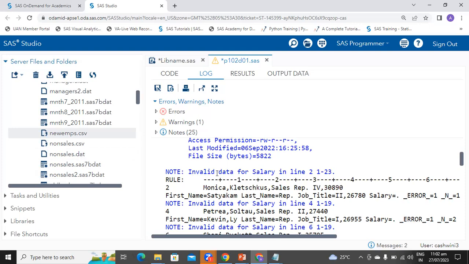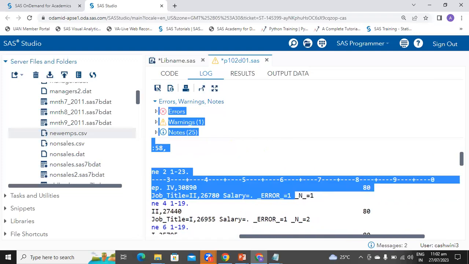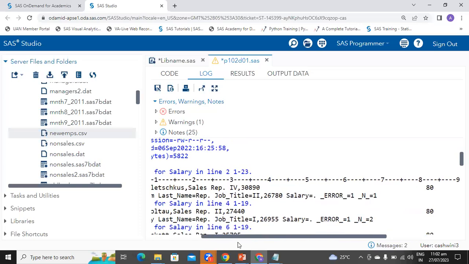But at the same time, it's telling invalid data read for salary in line number 2 from column 1 to 23. So this is 1, this is 5, this is 10, this is 15, this is 20. Okay, this is 25. Fine. And it's telling that these were the columns. This is the value it's trying to read. So this is the contents of your PDV. And it's telling now you have _ERROR_ equal to 1 and _N_ equal to 1. So what are _ERROR_ and _N_?